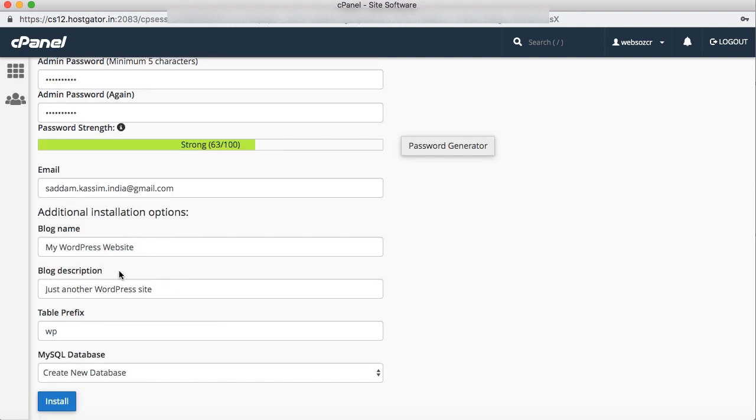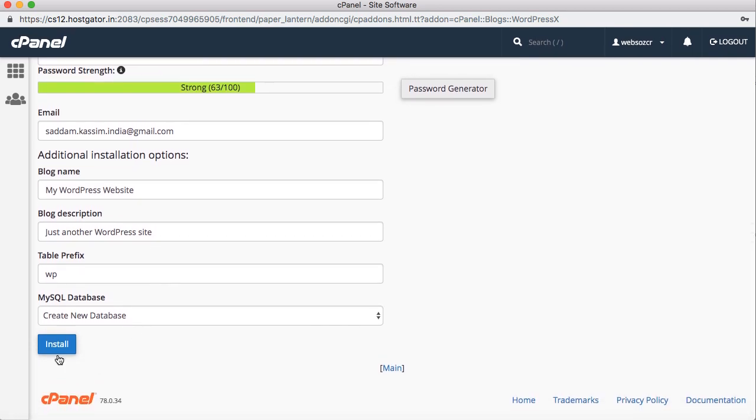Blog name and blog description, we can change them later on. Do not worry, blog or website is almost the same. Initially, WordPress was developed for blogging purposes, so that's why it is showing blog, and this blog name and blog description can be changed later on. At last, click on install.